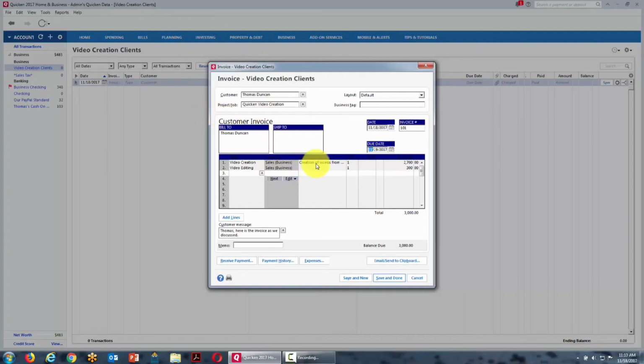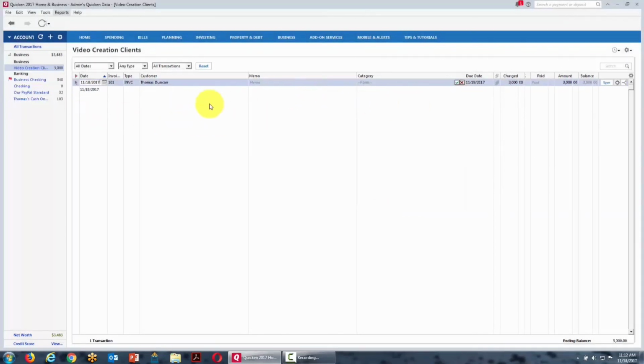And once the invoice has been sent, you can click Save and Done. What you would see then is you would see the actual invoice inside of a register for all of your video creation clients.